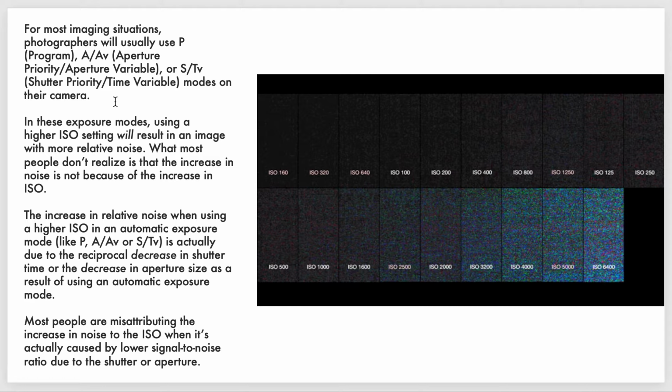Okay, so in these exposure modes, using a higher ISO will result in an image with more relative noise. So if you're shooting in program, aperture priority, or shutter priority on your camera, in general, the higher the ISO, the more noise you get. Okay. The way to get rid of the noise is going to be to use manual settings. And that is not a one-size-fits-all easy recipe.